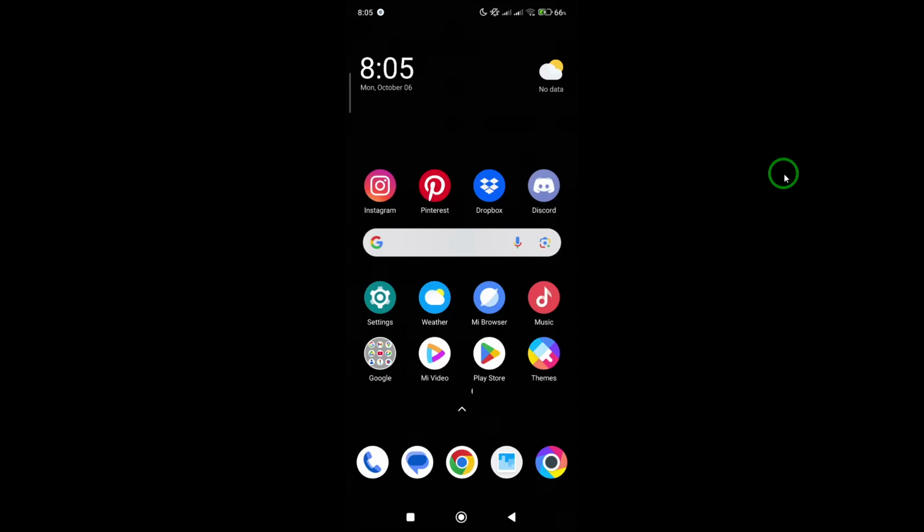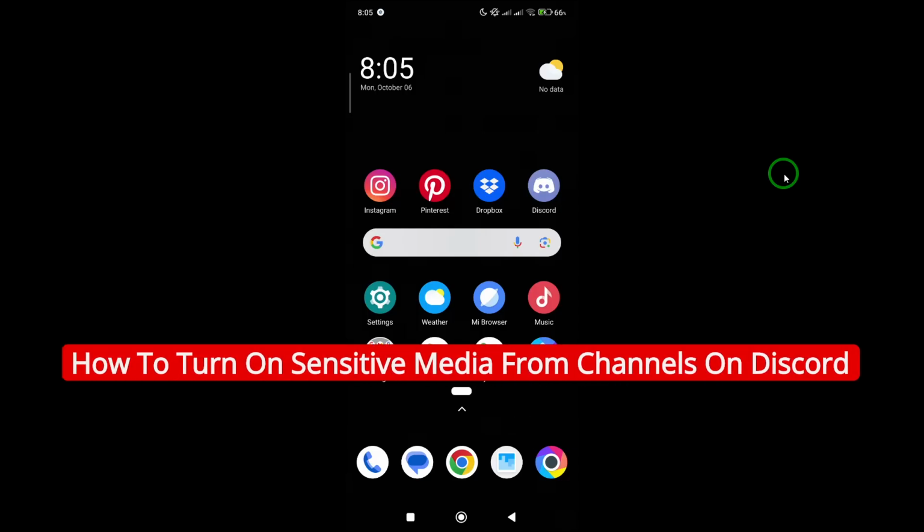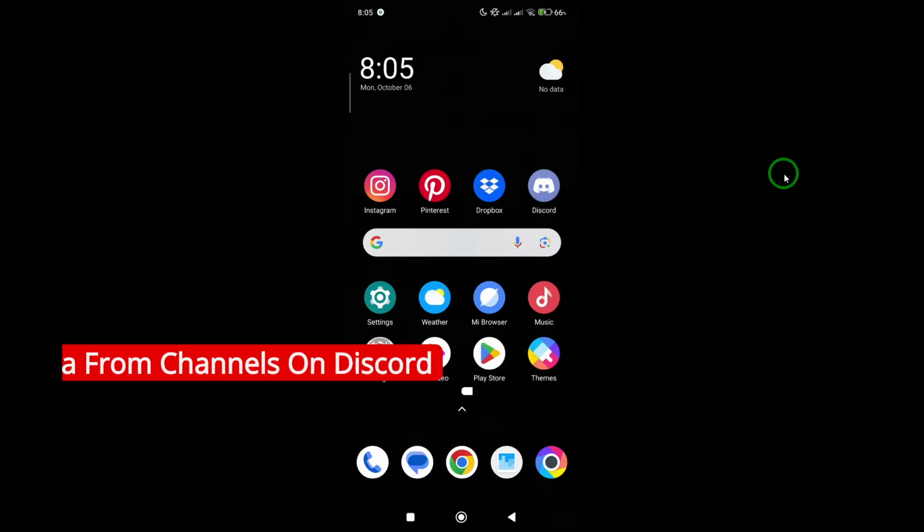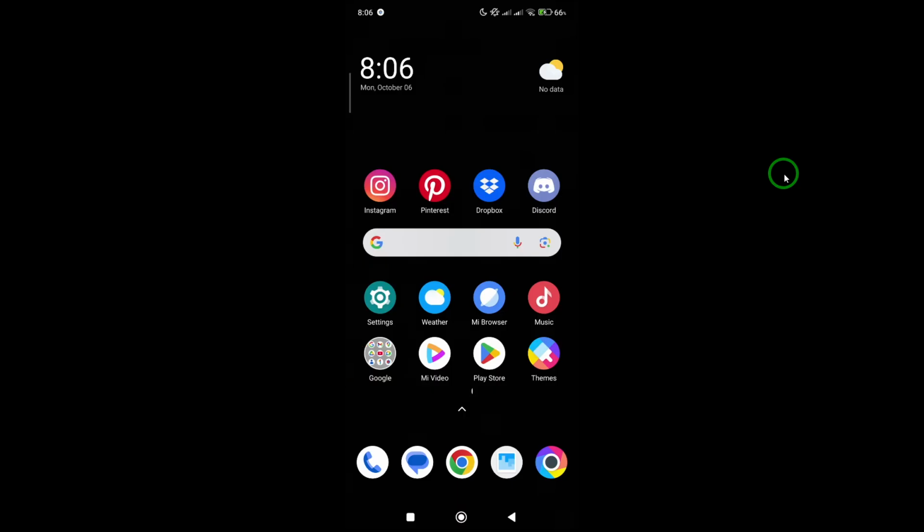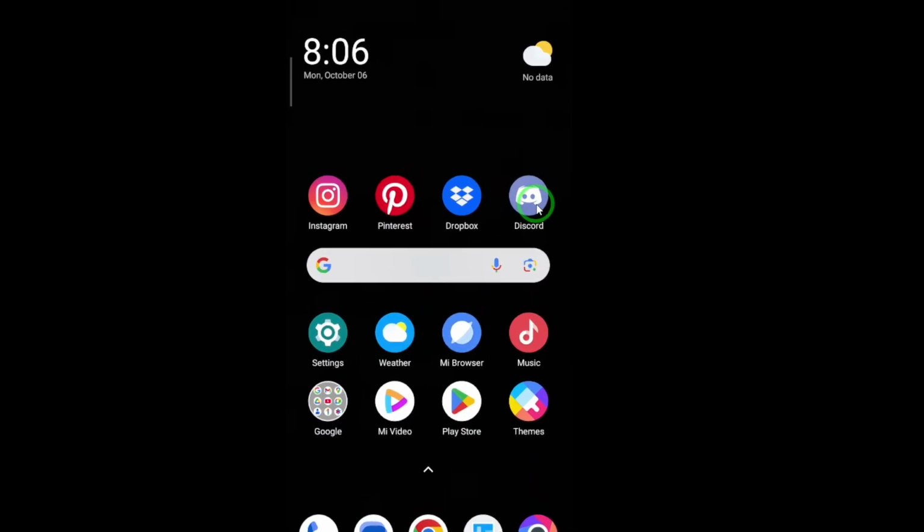Welcome. In this video, I'll guide you through the quick and simple steps on how to turn on sensitive media from channels on Discord. This updated method works on the mobile app, and by the end, you'll know exactly where to go and what to tap. Let's get started. First, open the Discord app on your device.